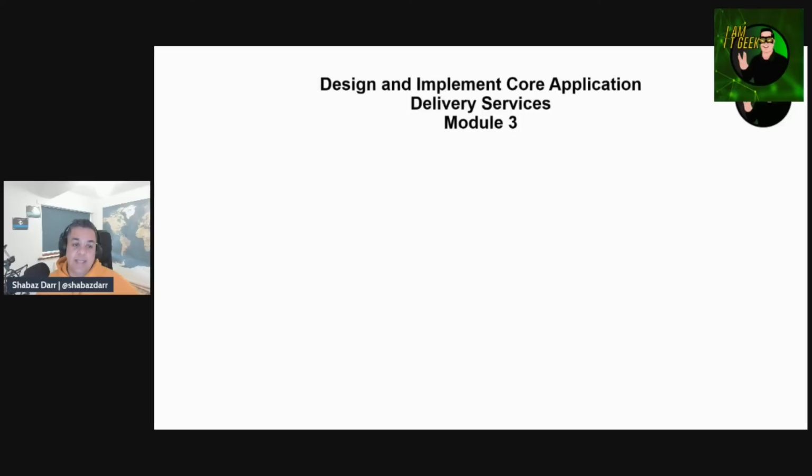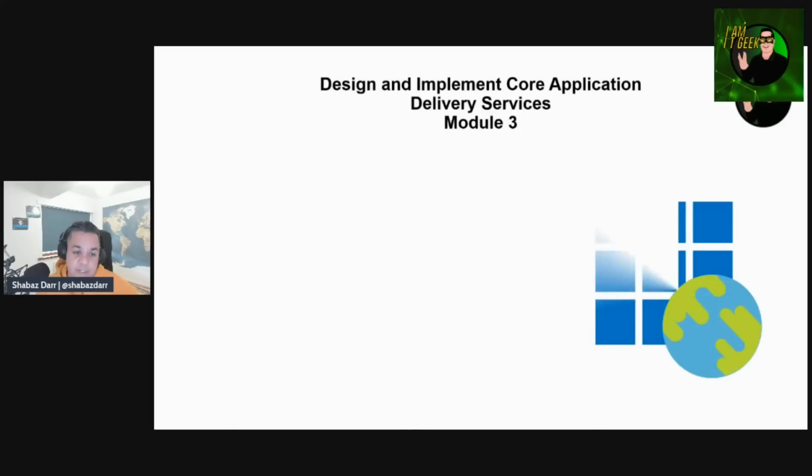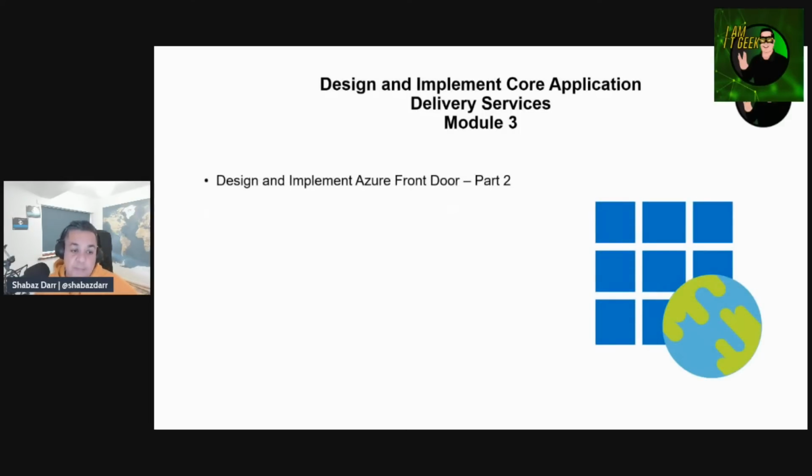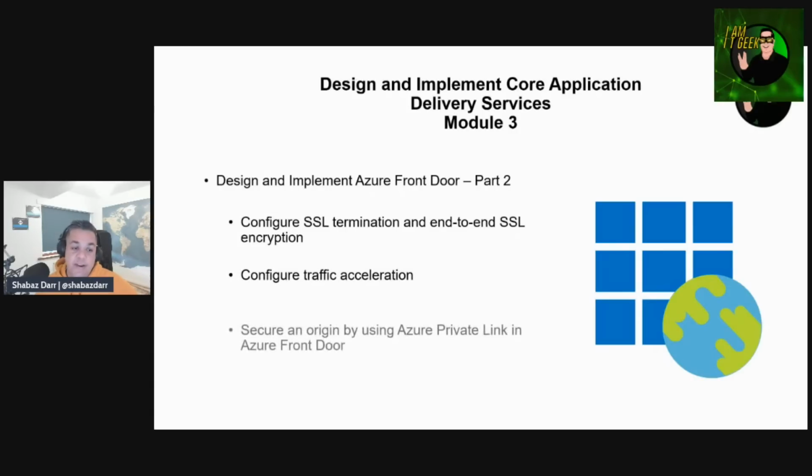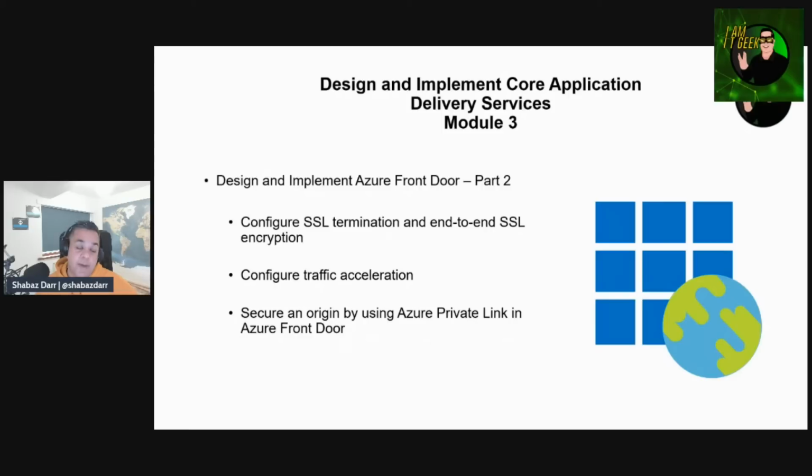So we are still in module 3, as I mentioned, which is designing and implementing core application delivery services. Today is part 2 of the design and implement Azure Front Door topic. We'll talk about configuring SSL termination and end-to-end SSL encryption. Then we're going to talk about configuring traffic acceleration, and then finish off the theory, talk about securing an origin by using Azure Private Link in Azure Front Door. And I'll hand over to Mohammed Sajid, who'll do a demo on configuring caching.